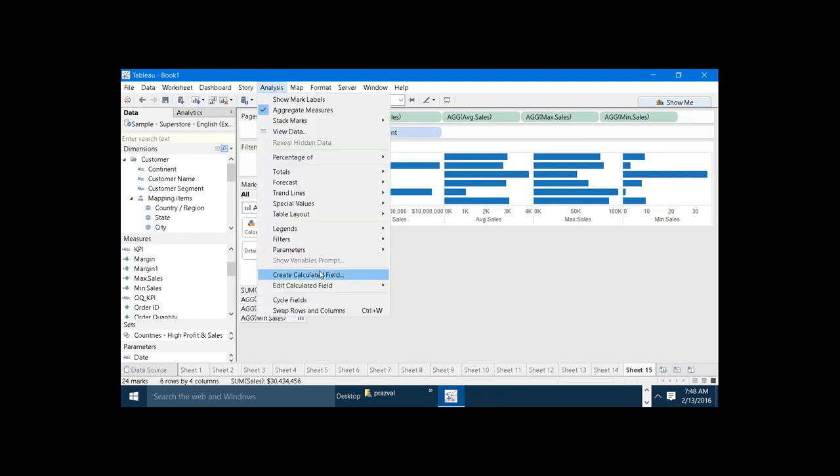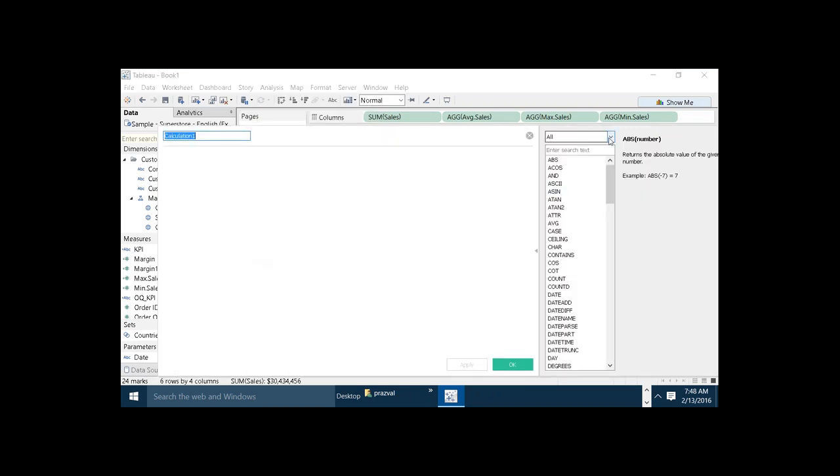So next, we go to the aggregates. I will discuss fixed, include and exclude in a separate scenario called LODs. Now, median. What will median do? Median will find out the midpoint of all our observations.